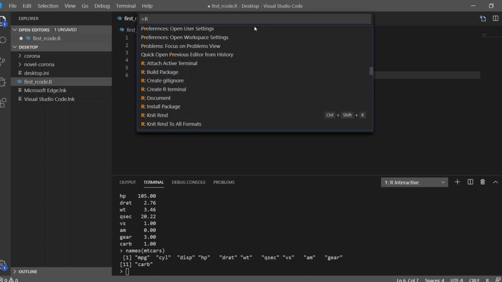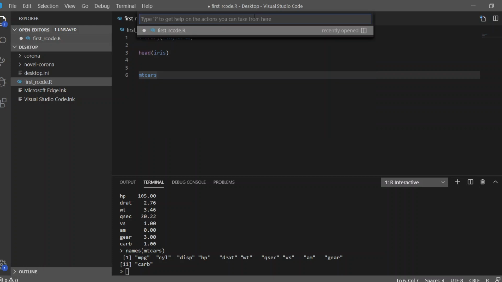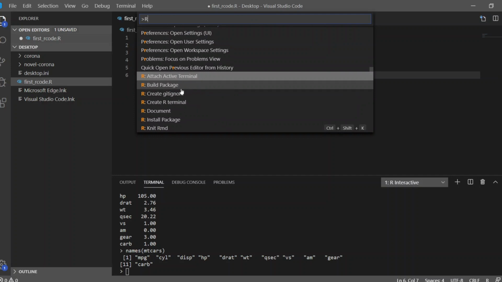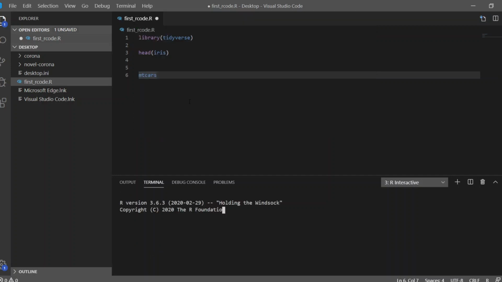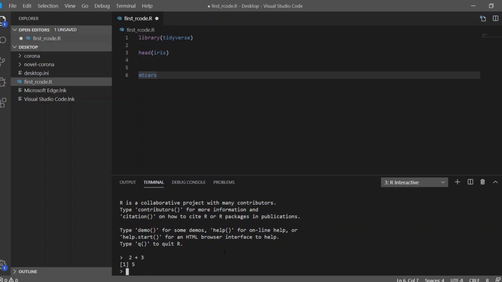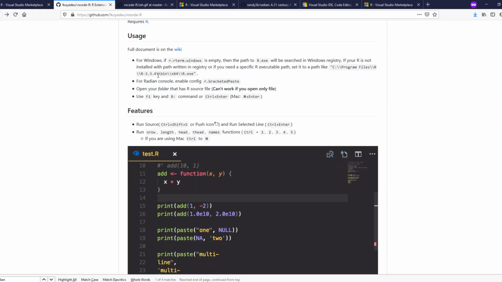So you have to do F1 and then type R, so you get R related commands. Let's say in this case you want to create an R terminal, so you get an R terminal where you can do library tidyverse, or let's say we can even say 2 plus 3 is equal to 5. You can do whatever you want, right? So that is about enabling R programming within your VS Code. You can read more about it.